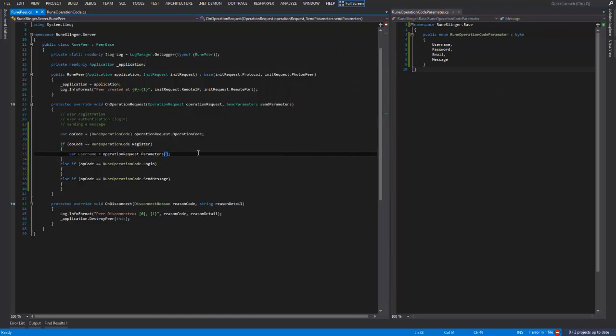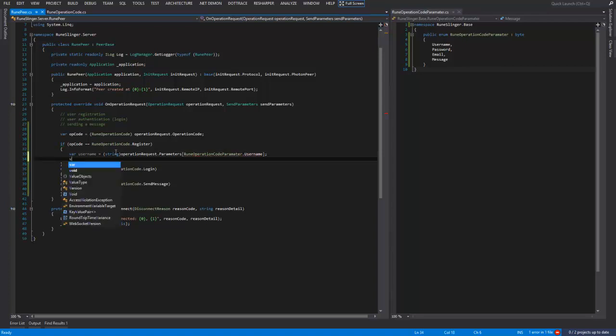So that's going to be RuneOperationCodeParameter.username, and it's going to be cast into a string, which will throw an exception if the client sends something stupid. So keep in mind, I will be handling exceptions here in a moment. I'm purposefully writing this code so that it will throw an exception if something goes wrong. So keep that in mind before you start judging me.